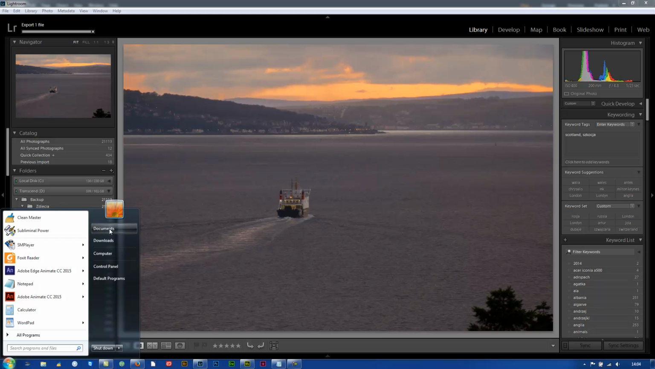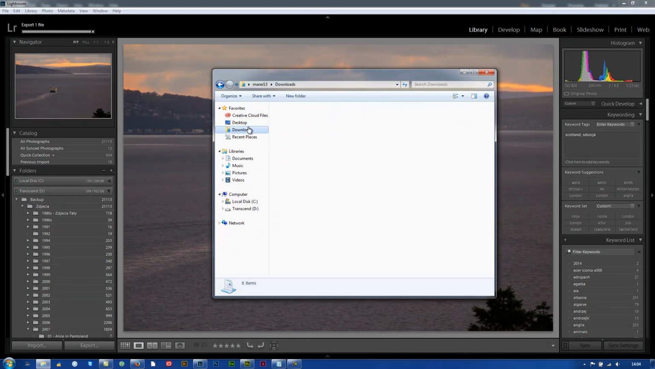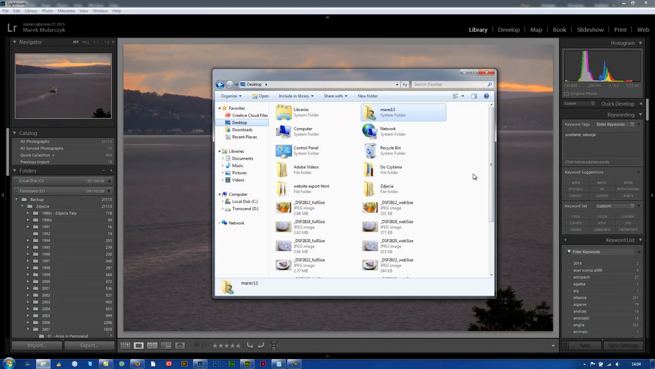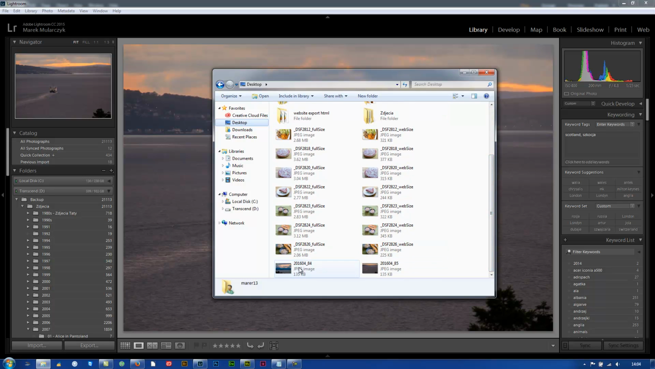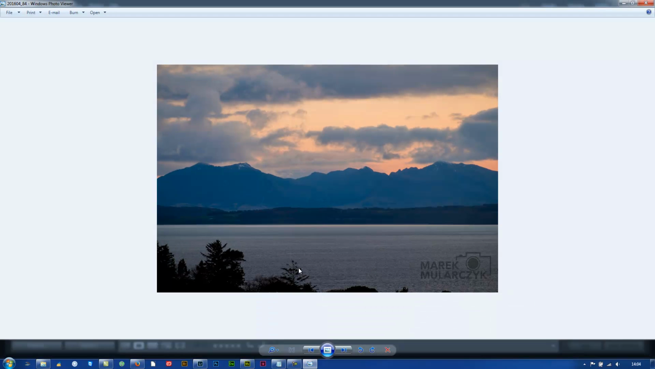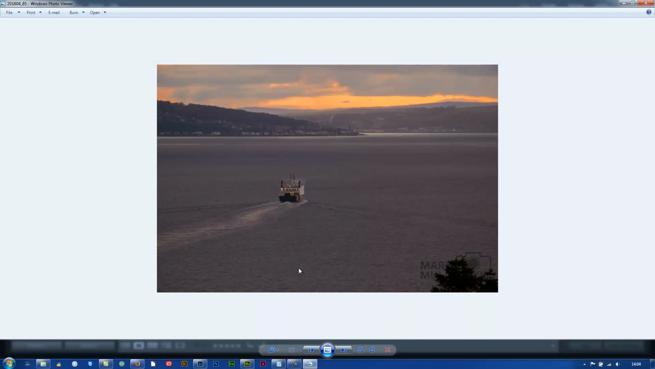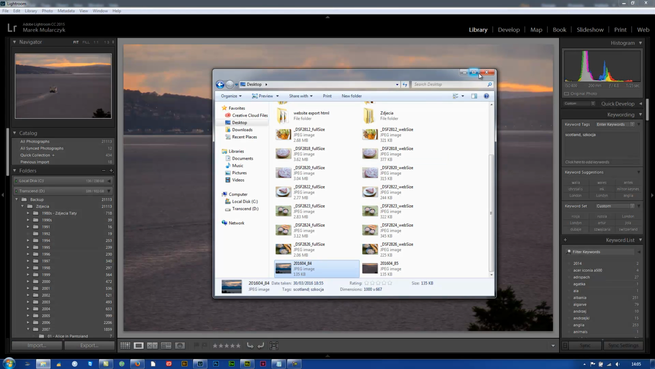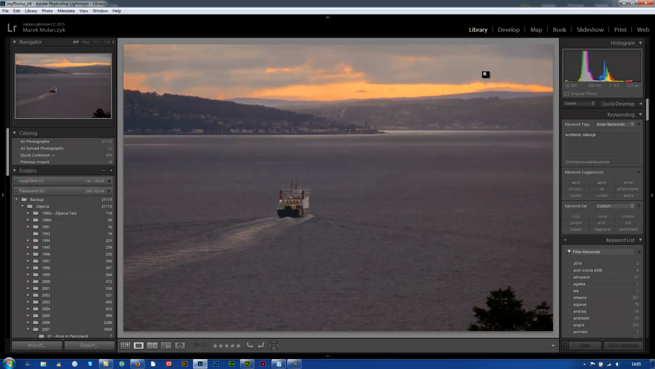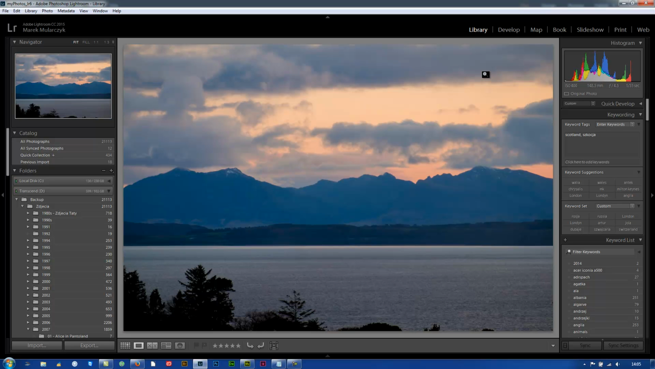So if I have a look on the desktop, it's exporting the second image. So in here I've got this image with the watermark, and there's another one with the watermark here as well. There we go. That's how you can create your own preset, your own watermark, and the preset for that as well here inside of Adobe Lightroom.